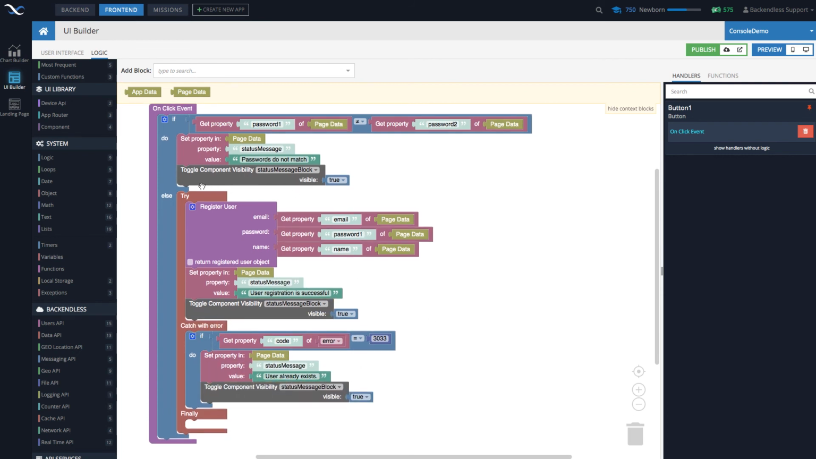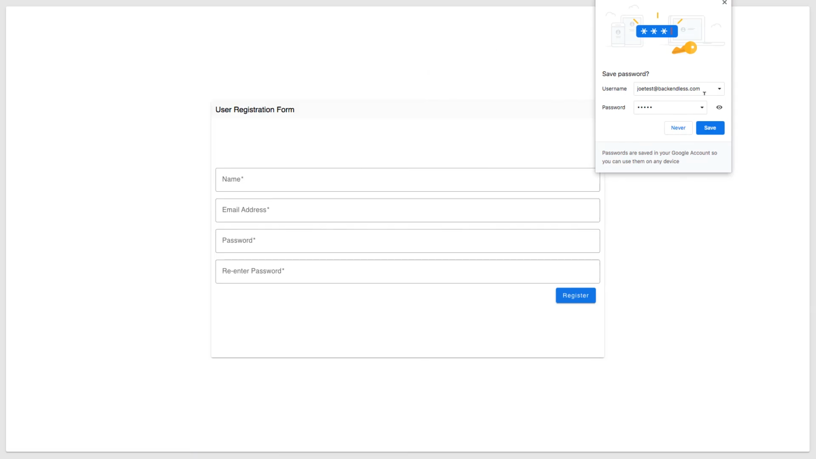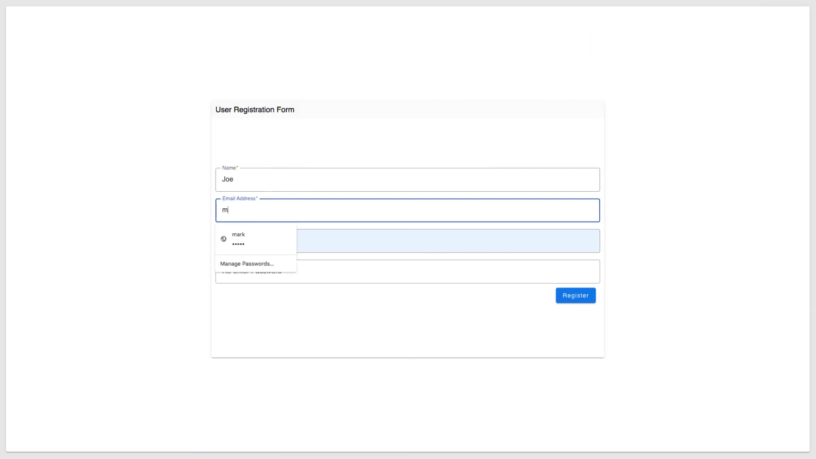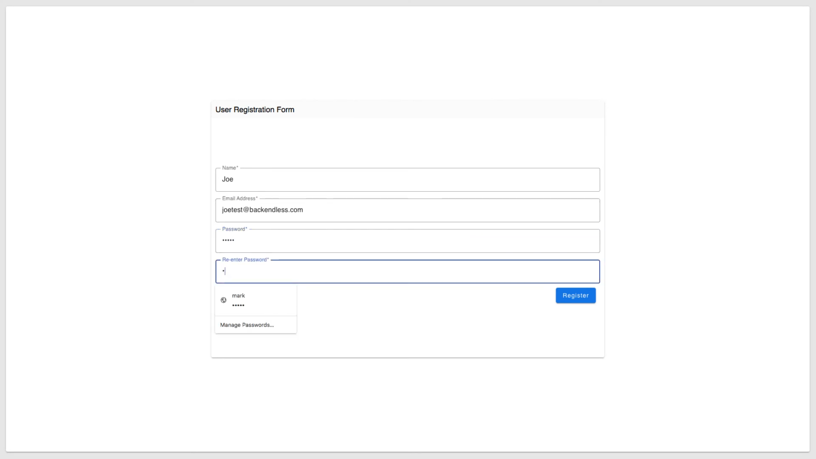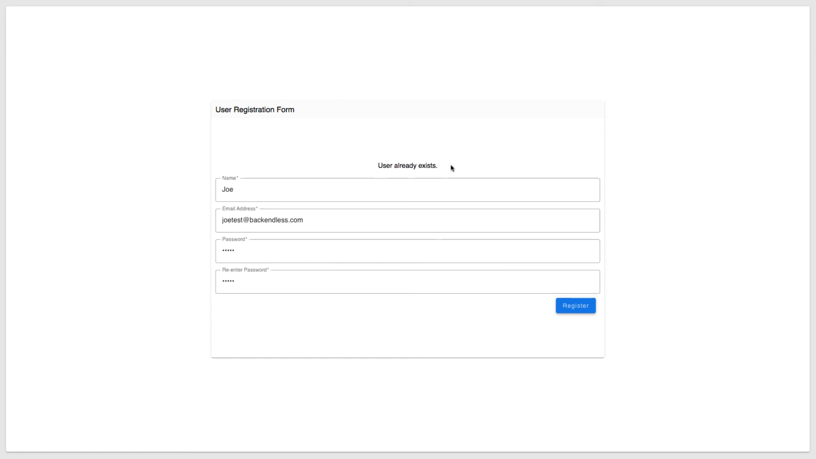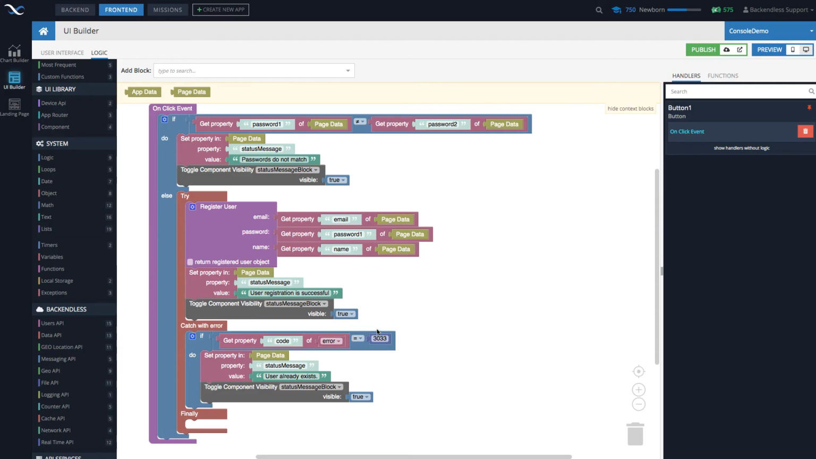So now what we have is inside of the try block, we do the actual logic, and inside of the catch with error, we handle that error to see if it is user exists. And in this case, we notify the actual user who is registering with a status message. Let's run it one more time and see what we get. So the name, once again, is going to be Joe, and then the email, Joe Test at backendless.com. Password, same password, click register. And see, we get user already exists. So the codeless logic that we added for verifying that the user is there is working.